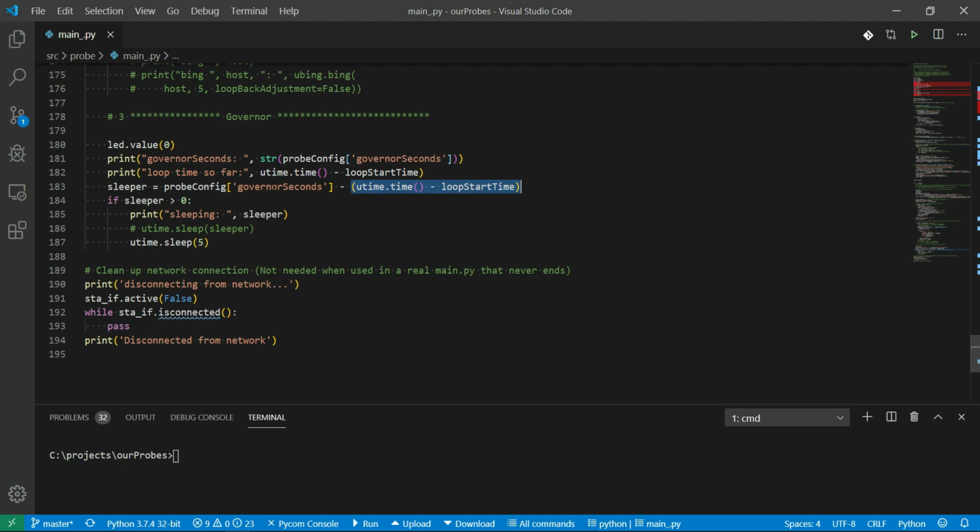Subtract that from the governor seconds, which came from our config properties up on Cloud IoT. So say if we only want it to loop a maximum of once every 5 minutes, we've already spent say a minute in the loop, so it'll only sleep for the remaining 4 minutes. So that's what that sleeper value is. So if the result of that calculation is sleep is greater than 0, then basically we sleep for that time.